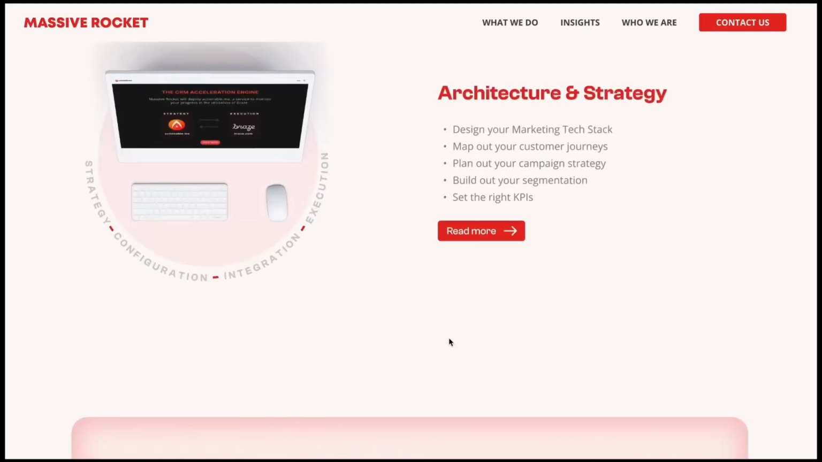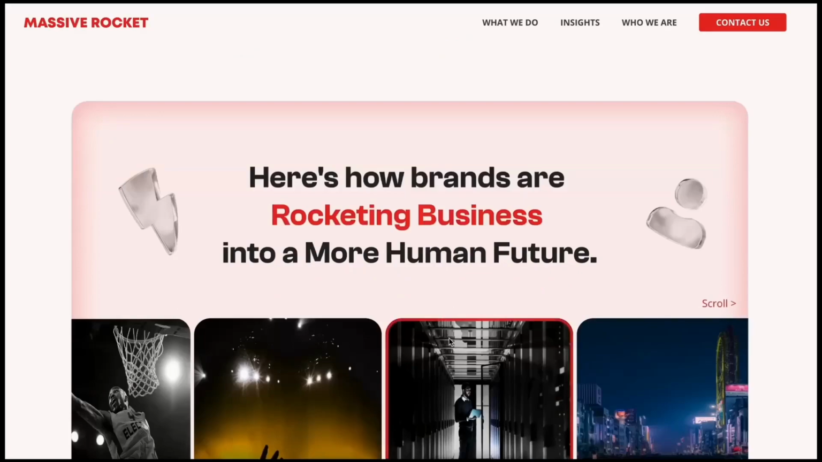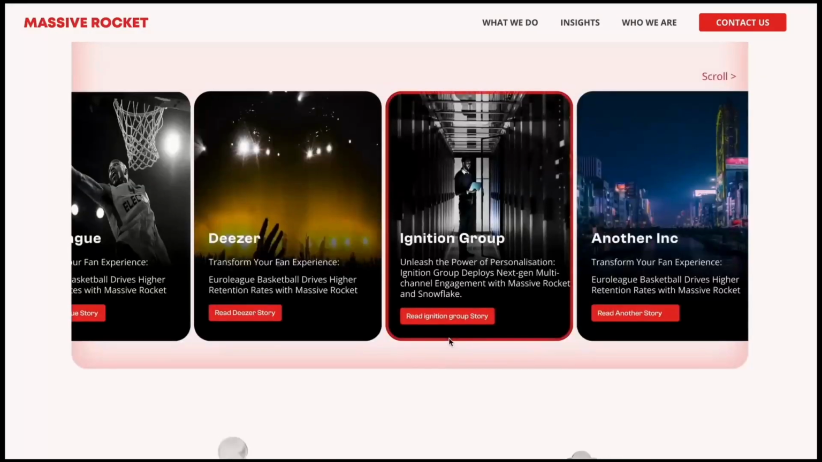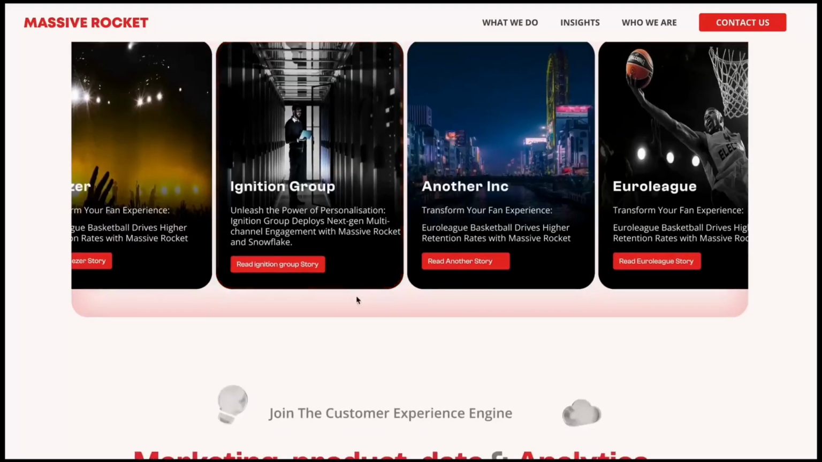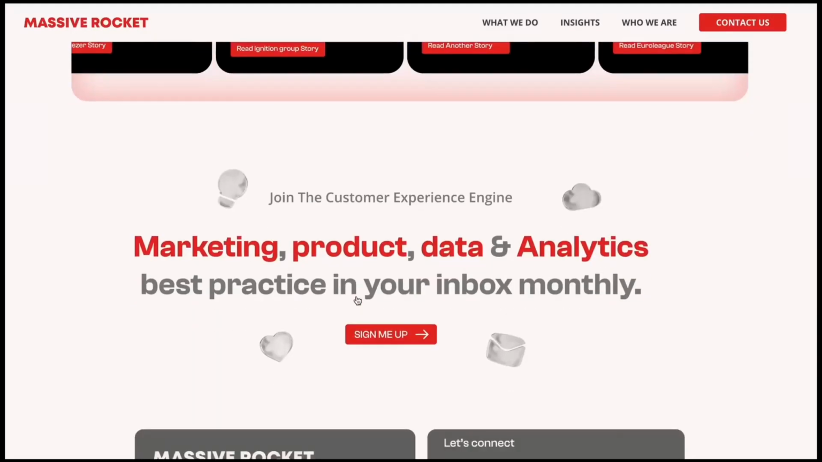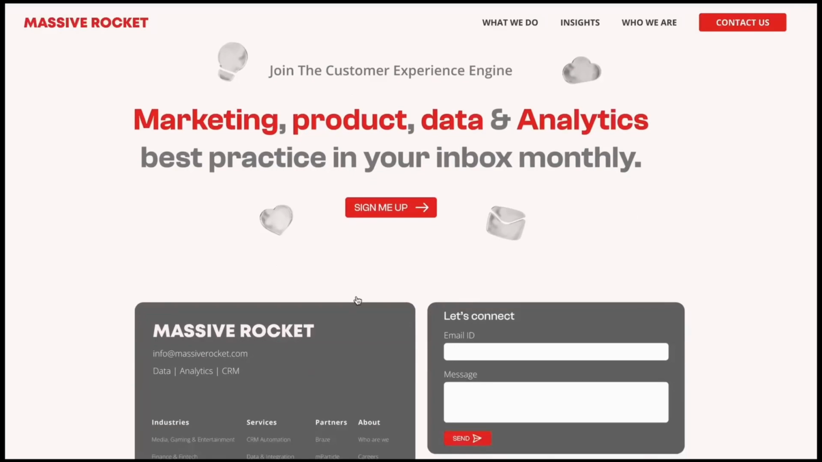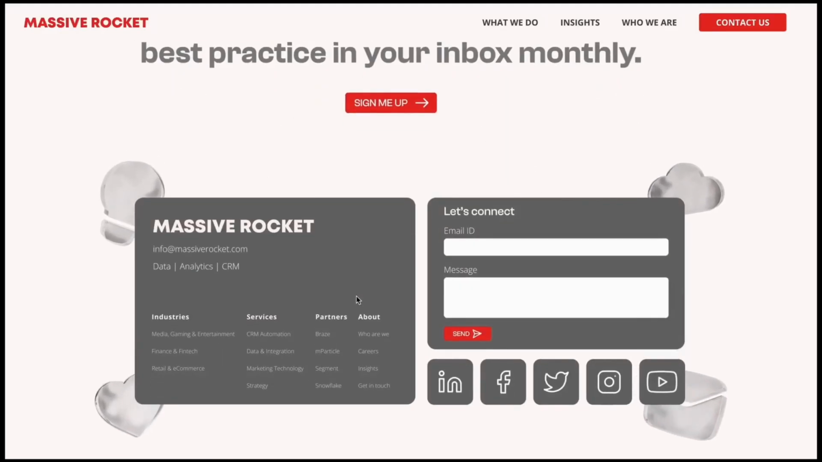I have followed a 2D plus 3D sort of style while designing it. And for case studies, I have given a horizontal scroll over here. This is the final footer section. I have included the contact page in the footer section.